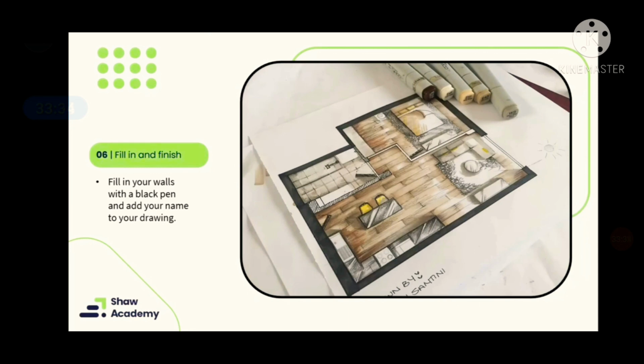And finally, we get to our last step, number 6: fill in your walls and finish off your drawing. So here I've taken a black fine liner. You can use a pencil, crayon, or any black marker of sorts, and shade in all the walls of your floor plan. You can see I've done this in the example on your screen. You can finish off by adding the name to the bottom of your drawing, as we always do, and there you have it, your very own hand-rendered floor plan.